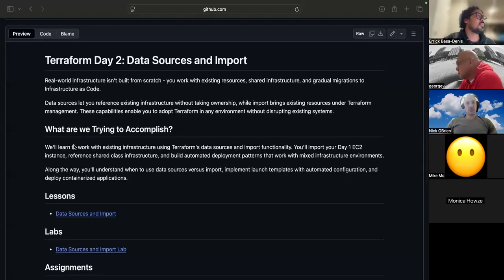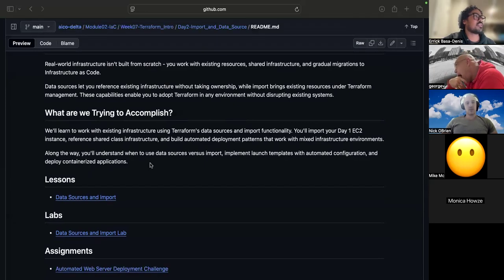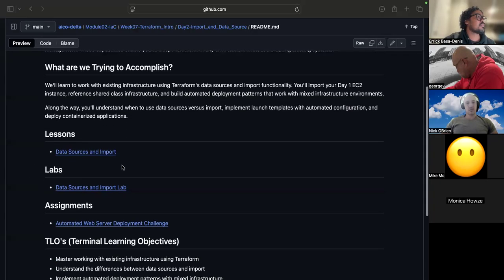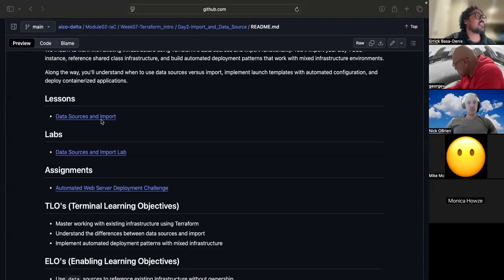What are we trying to accomplish? We'll learn to work with existing infrastructure using Terraform's data sources and import functionality. You'll import your day one EC2 instance, reference shared class infrastructure, and build automated deployment patterns that work with mixed infrastructure environments. Along the way, you'll understand when to use data sources versus import, and implement launch templates with automated configuration. So a launch template is just what it sounds like. It's a template for EC2 instances so that you can configure everything with the same settings and configurations, and deploy containerized applications.